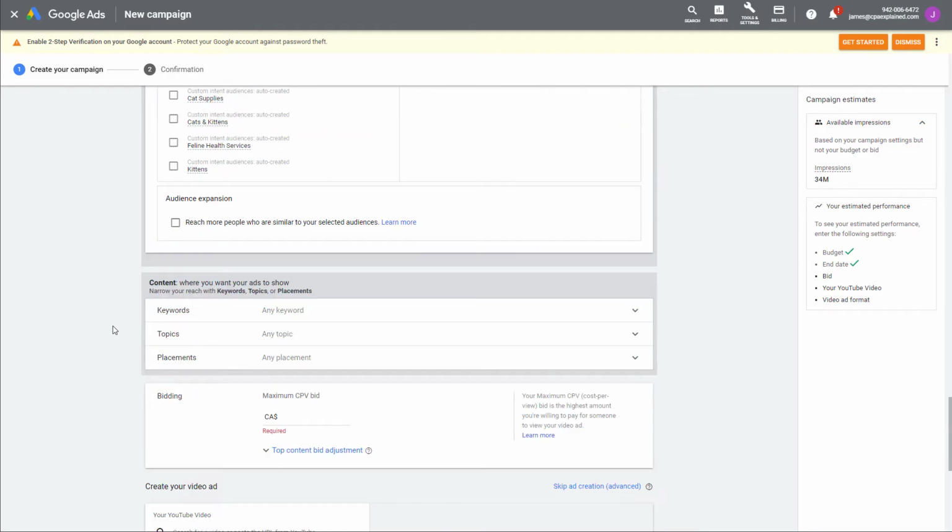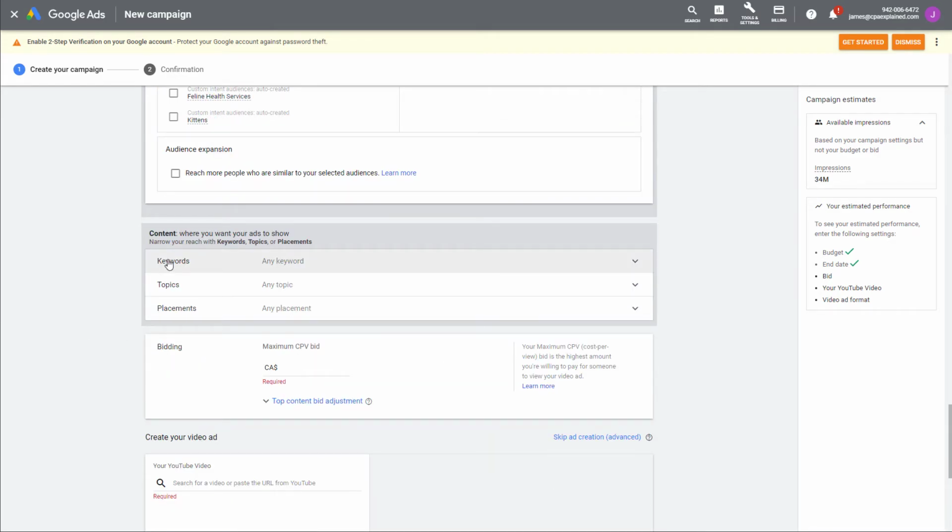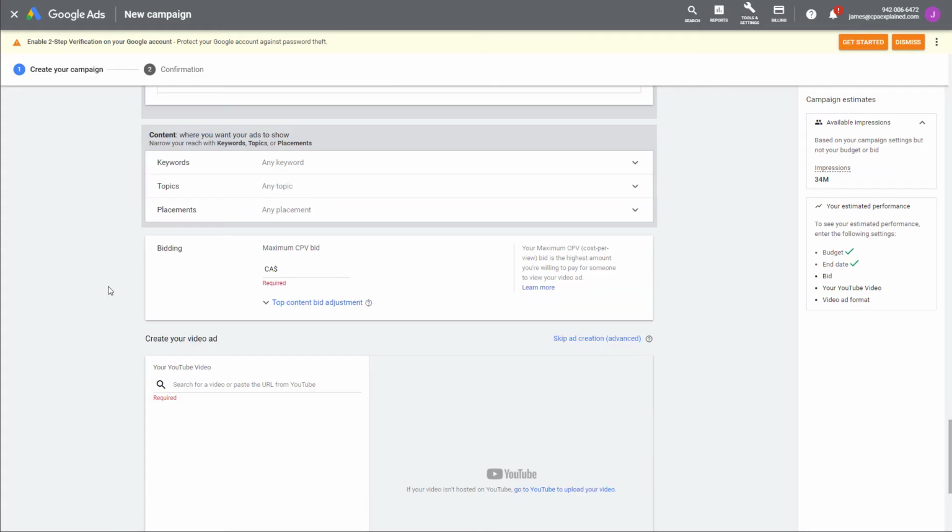Next thing you want to do is scroll down here. Now you have keywords. You could do keywords, you could do topics, you could do specific placements. I'm not going to do that. But you could, for example, if you knew a YouTube channel or something very specific that you wanted to target for this product, something like one of those cat TV channels where they're playing videos for cats might be a good one to target.